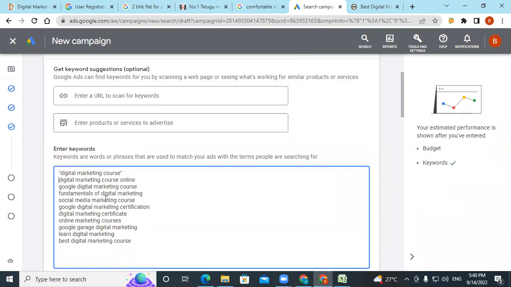Let us say digital marketing course online. I want it to be exact match. If someone is typing digital marketing course online, then only my ad should be visible to them. So like that, I can give my keywords. Randomly, I have given 2 keywords. Let me delete the rest of them.